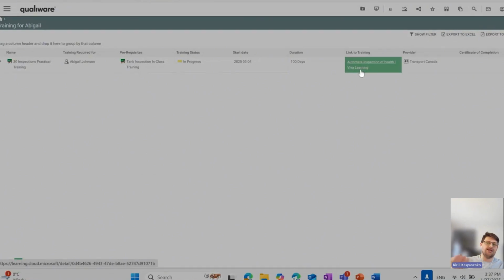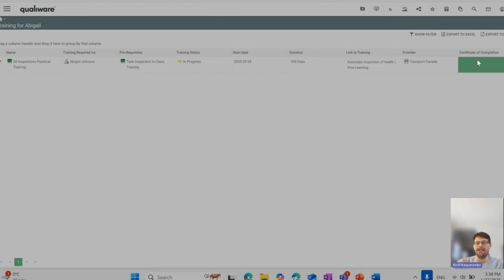That would bring me directly to Viva Learning, or again, if there were any other learning management system, we would be able to have the link to that, or potentially we could use one of our web services to showcase and have in-frame directly in QualiWare access to their LMS system. And then you can see who the provider is and the certificate of completion. When somebody completes the training, they would be able to upload that, or the system would automatically upload that to QualiWare using API integration.